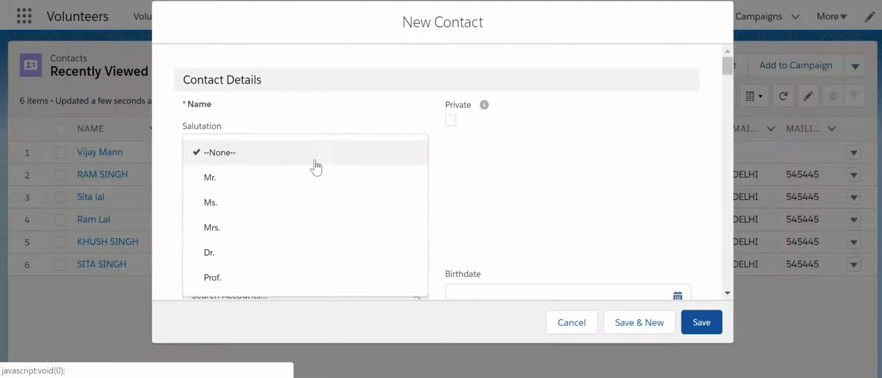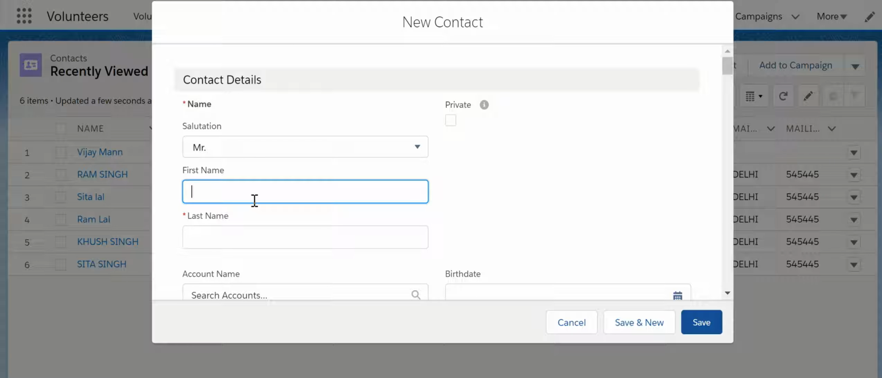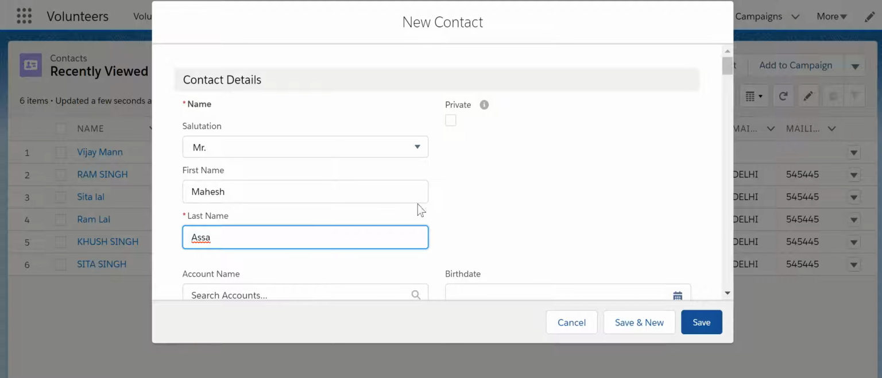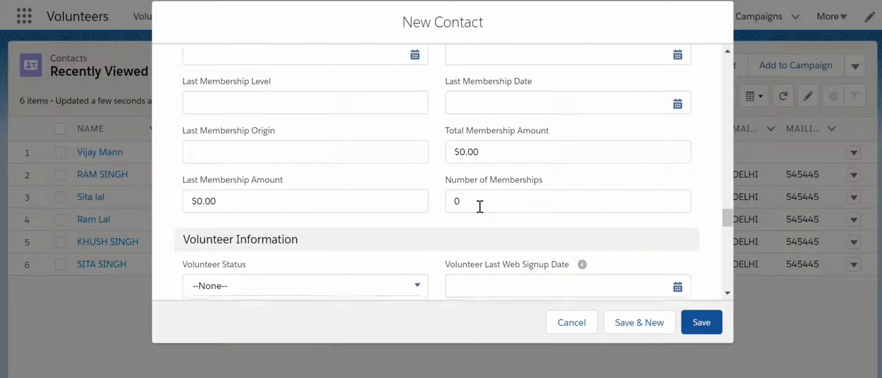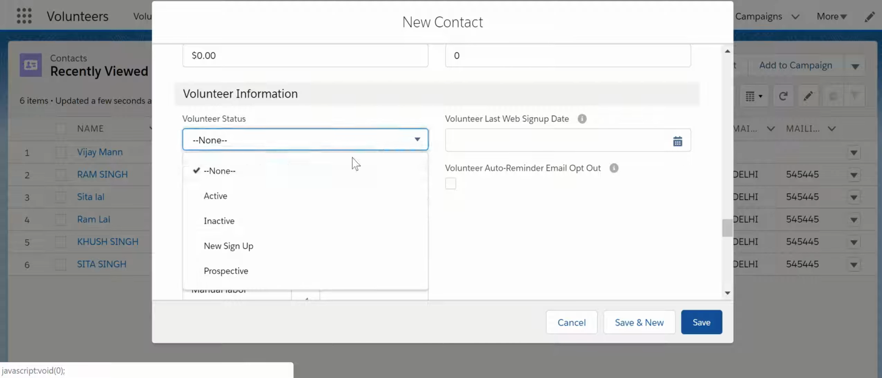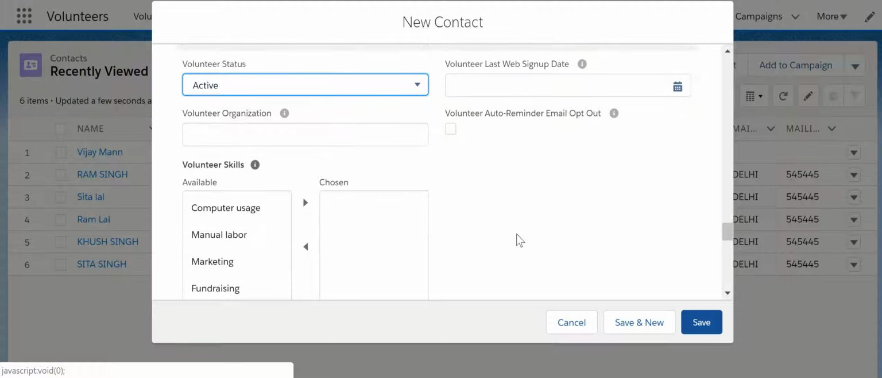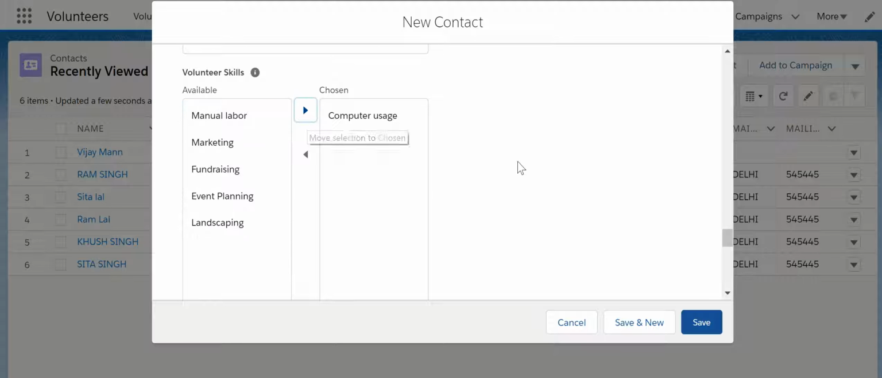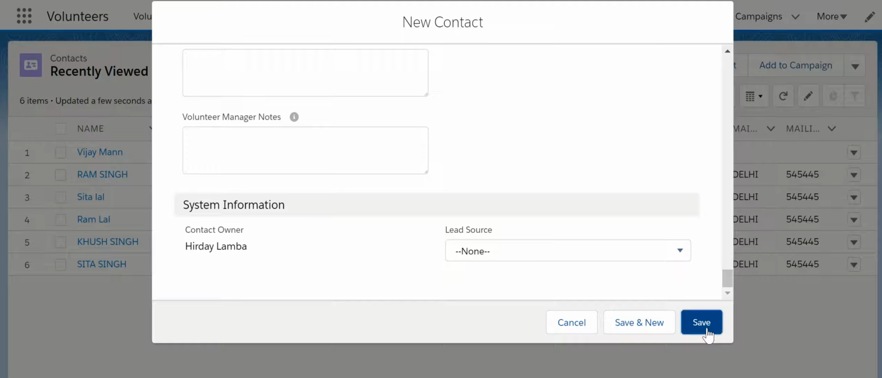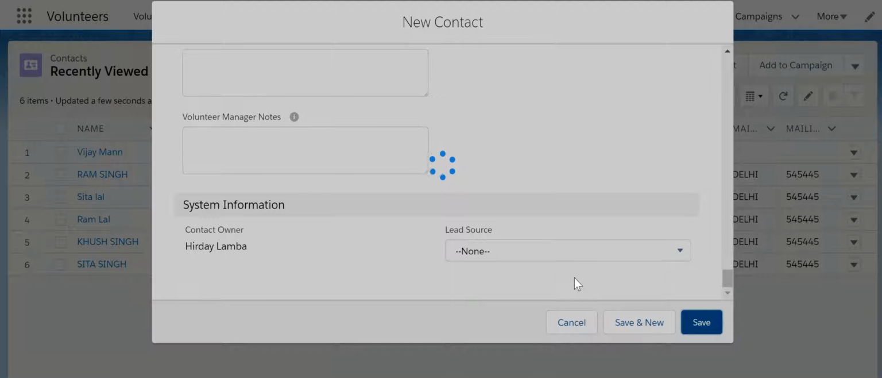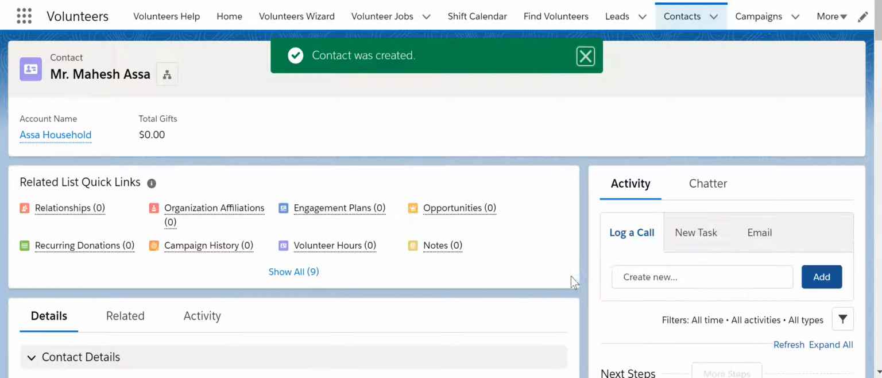Let's take, for example, we create a new volunteer by name Mahesh Asa, and we specify additional information about Mahesh, like he is active, status is active, he knew computer usage, he is available on weekdays, on afternoons. What we have done so far, we have created a volunteer record in our nonprofit.